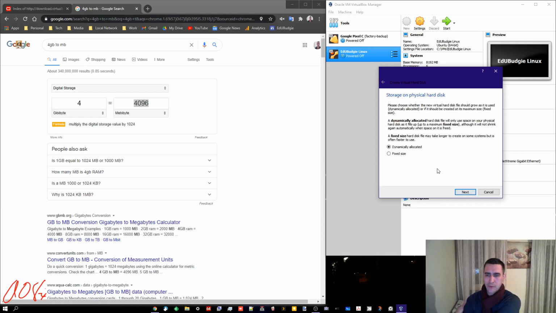And then how do you want to allocate it? Basically this gives you the info. If it's dynamically allocated, it takes up less space initially, but as you fill it up, it'll take up more space, versus a fixed size where it takes up all the space at the beginning. But it's a little bit quicker once you actually get things installed. The operating system in the virtual machine will run a bit quicker.